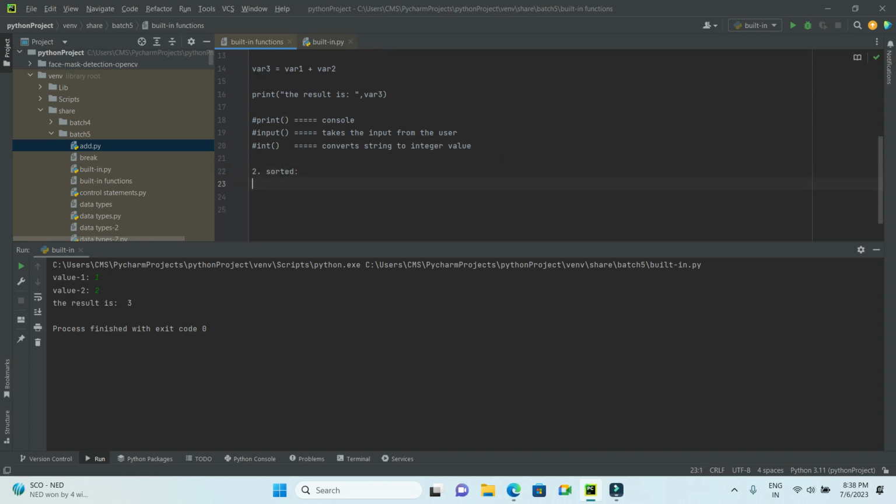What is sorted? So here, this sorted function is used to sort the elements. Yesterday, I think Neha asked how to sort the elements, right? By default, it sorts the elements in ascending order. It's going to sort in ascending order, but can be sorted descending also.